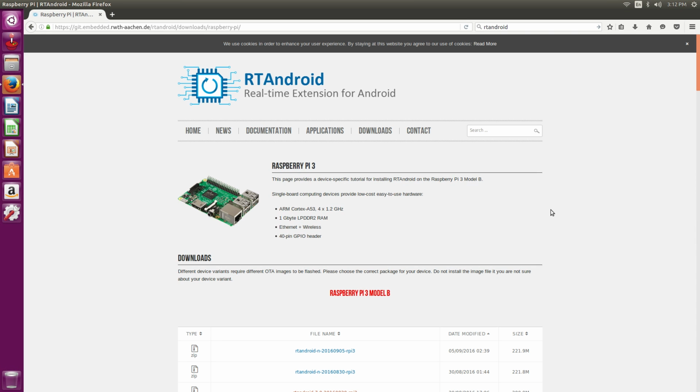Today I want to show you how to install Android 7 or Android 6 using the rtandroid builds. Now you will need a Linux machine. I have my Ubuntu machine booted up. It's very simple. You're going to need a clean SD card. If the SD card is not clean, don't worry, it will format it during the process.